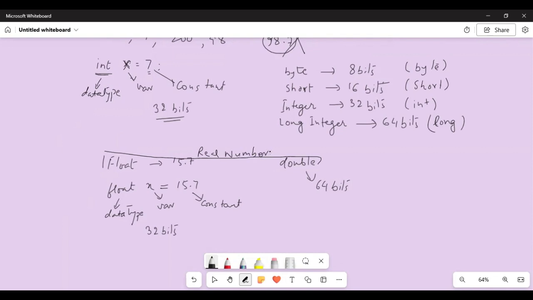So we have integer numbers and real numbers. Under real numbers we have two data types: one is float and the other one is double. Float will require 32 bits and double will require 64 bits. The keyword that is used for double is double, with a small d. So we write it like this in the programming language.